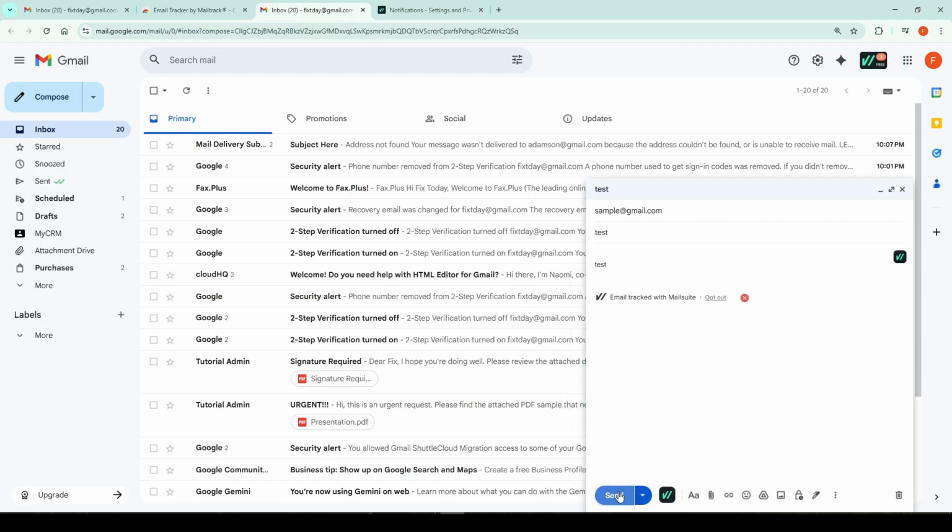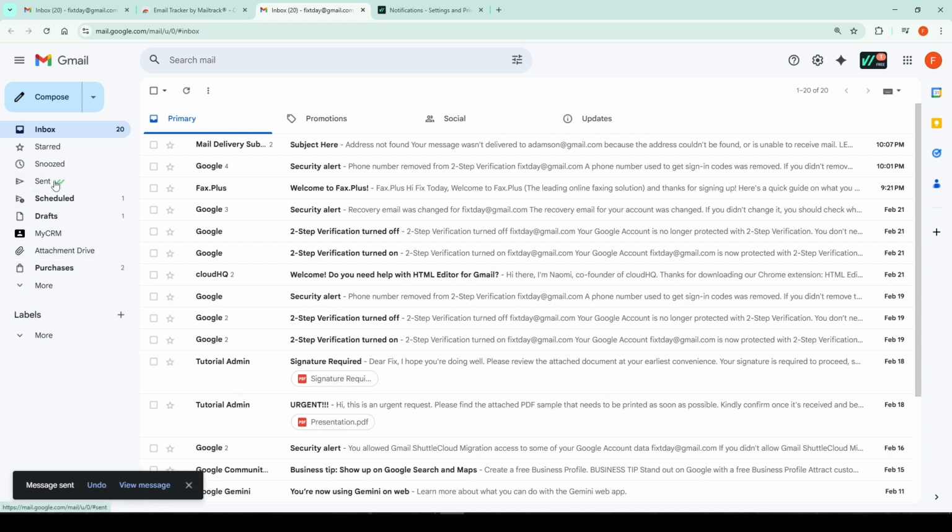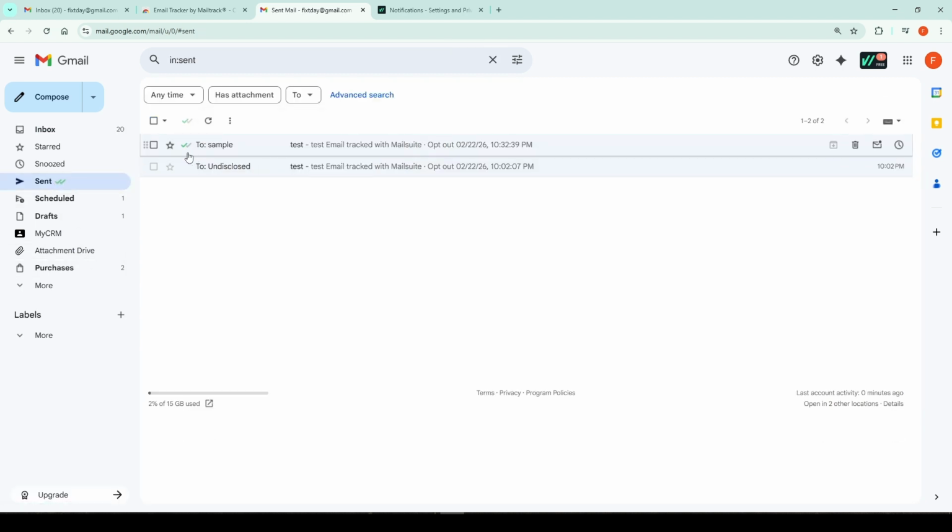To monitor the status, open your Sent folder. You'll see check marks next to your sent email. One check mark means the email was sent successfully. Two green check marks mean the recipient has opened the email.